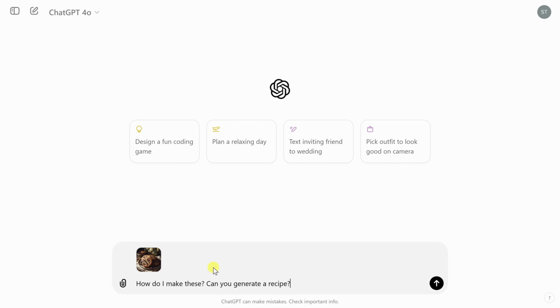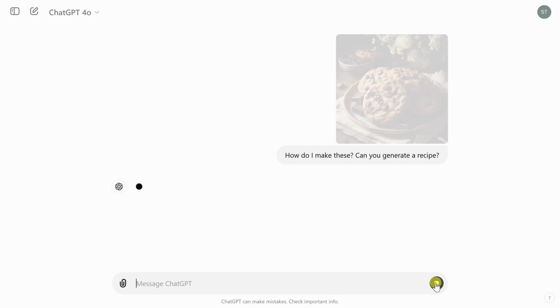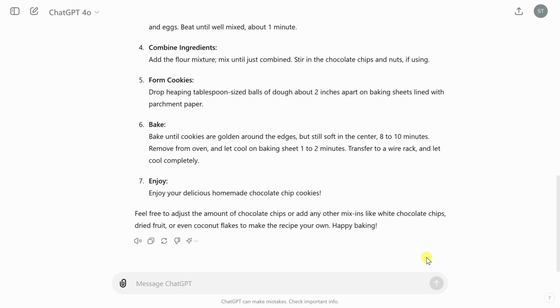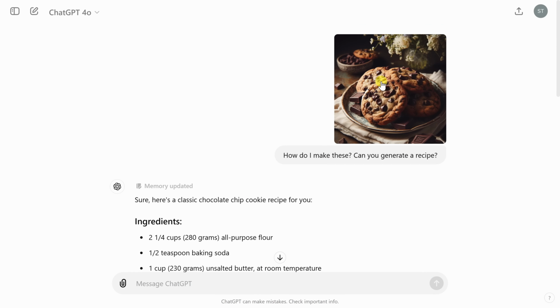So down below, I can now type in the question, how do I make these? Can you generate a recipe? So I'm not even specifying what it is. So let's send that through to the AI. Let's now scroll back up, and right here we see the photo that I uploaded of chocolate chip cookies and my prompt. How do I make these? Can you generate a recipe?